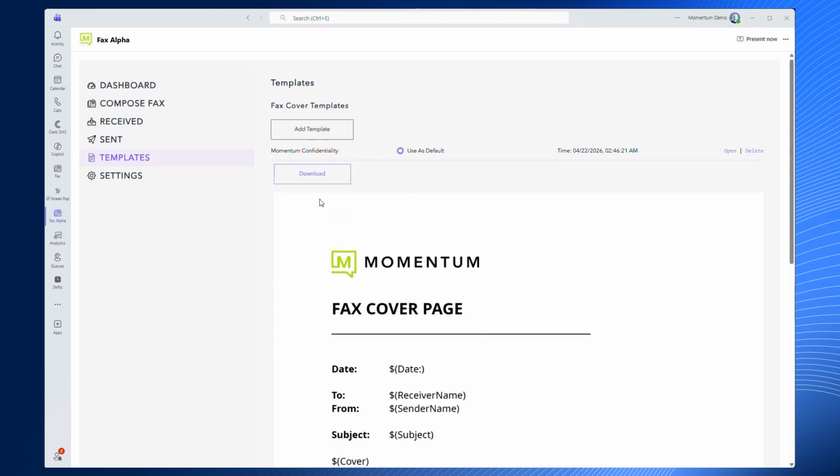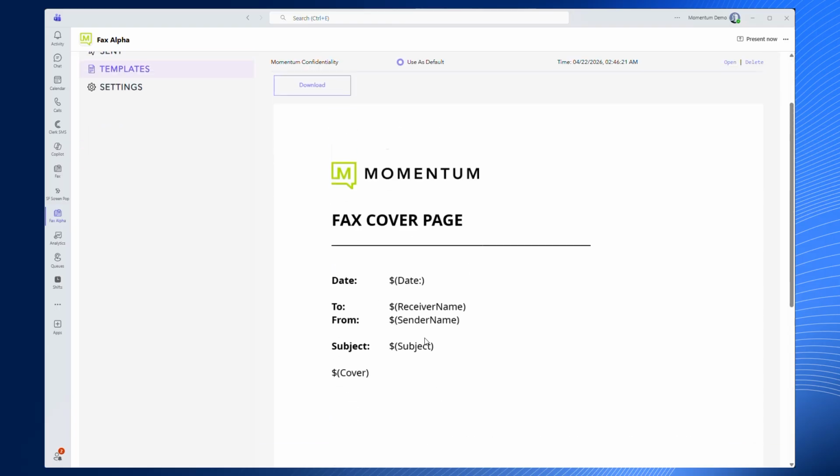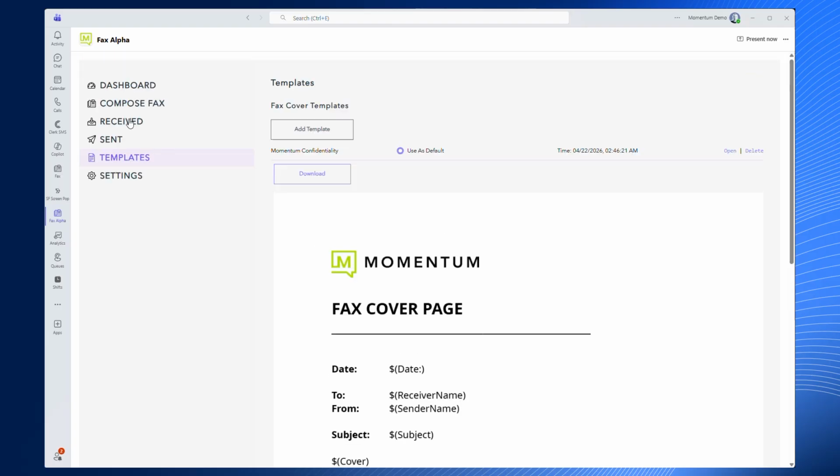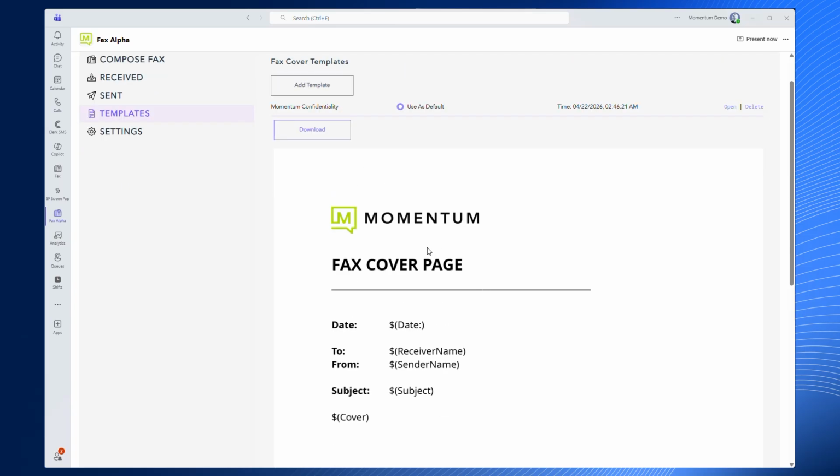You can add multiple fax cover templates, so you could have one that has the confidentiality statement. You could add 4 or 5 different templates, and then when you're composing your fax, if you don't want to use the default one or you don't want to use one at all, you just simply select which template you want to apply to send your cover page. That is templates.